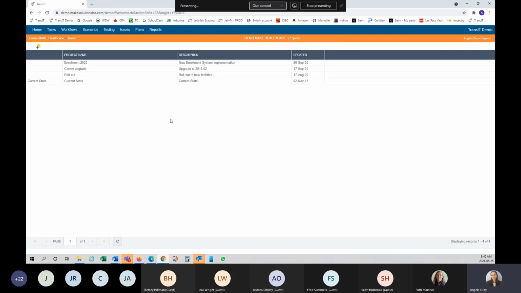So one thing that you'll notice across TransIT as we go through is that there's a much more clean and streamlined look to everything that we have. So there's far fewer icons. Most of your actions are going to be completed by a right click either from the header or a right click from something that's inside your window.